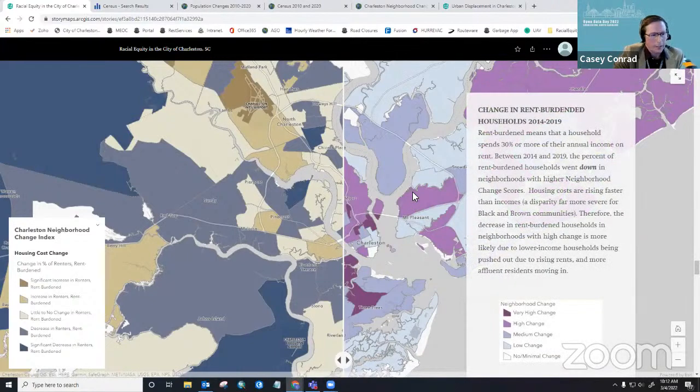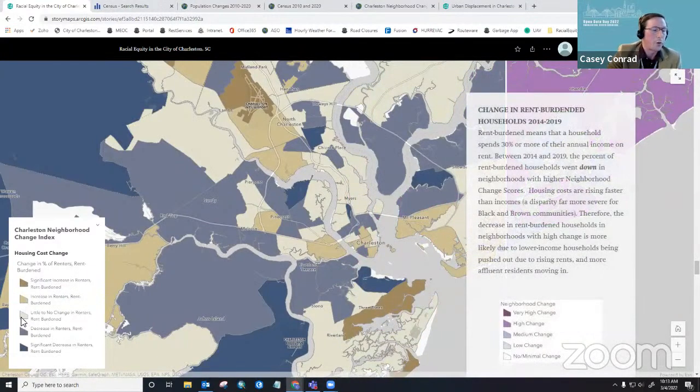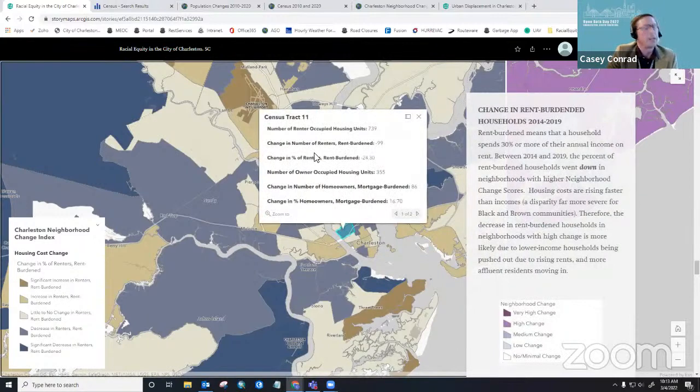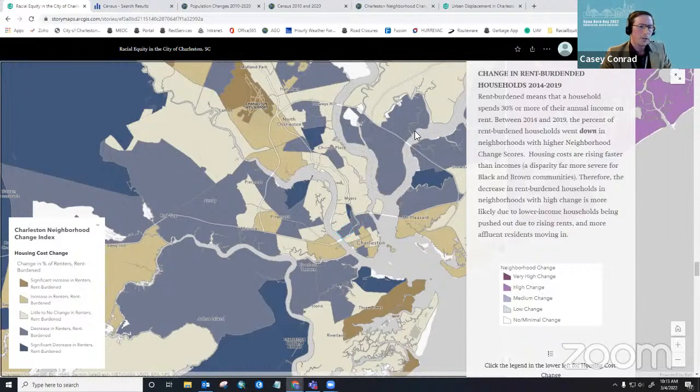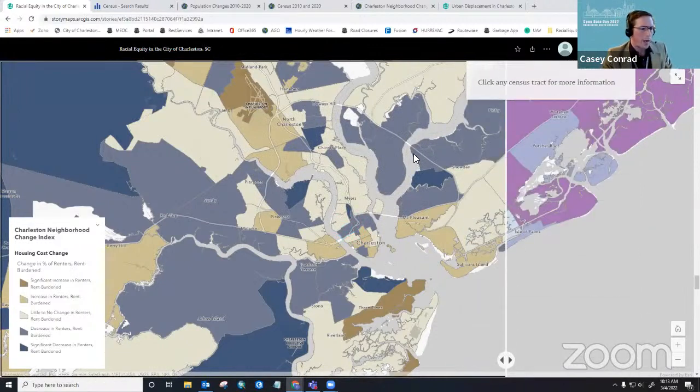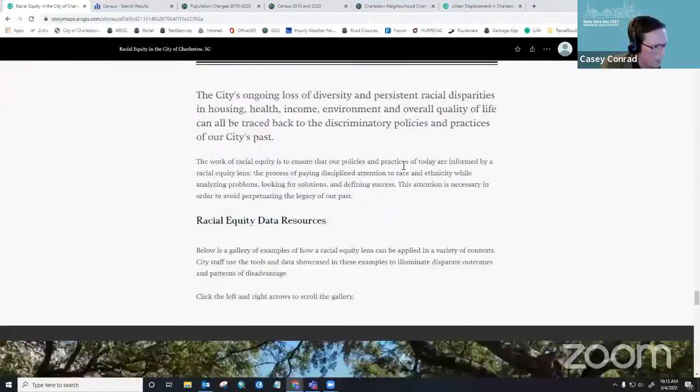And so what we speculate is that it might be because higher income residents are moving in and are less affected by the cost of rent. Again, that's just speculation, but that could be what's going on. And this one, again, you can click on any of the census tracts and see this breakdown, the numbers of rent burden, the percent, and then the owner occupied mortgage burden. So those are the maps on this racial equity story map.